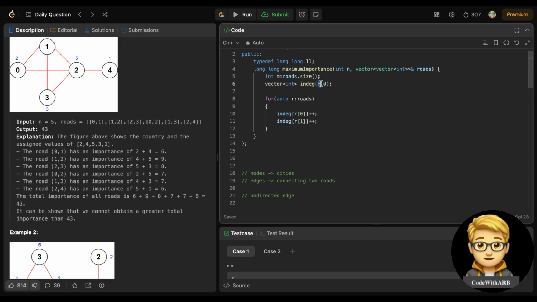So n is the number of vertices. So this will calculate one time for each edge, so this will just calculate the number of edges each node has, right? Now what we will do is sort it according to the number of edges it had, right? So we will sort it according to the in-degrees after assigning them, right?